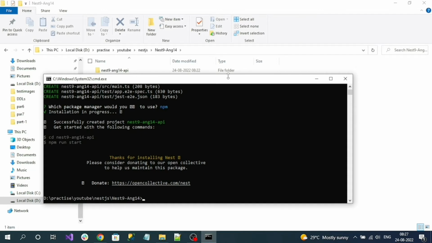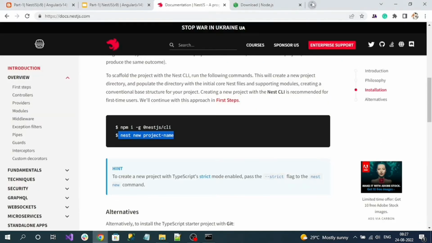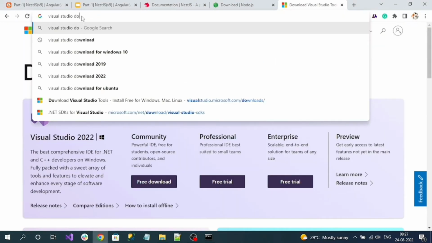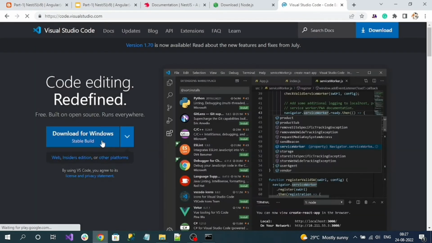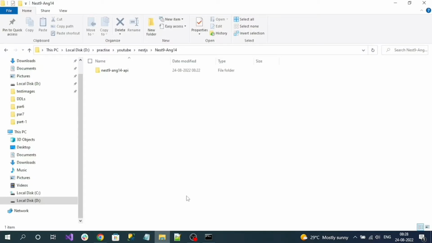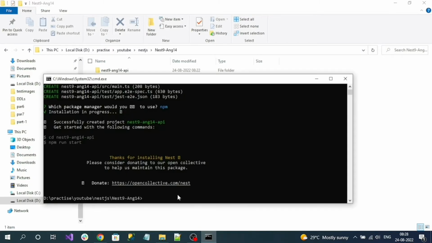Now we have to open our NestJS application in an IDE. One of the best IDEs is the Visual Studio Code editor. So go to the Visual Studio Code download page, code.visualstudio.com. From here you can download the editor, which is a free and very useful editor. Now let's open our project inside of the Visual Studio Code editor.